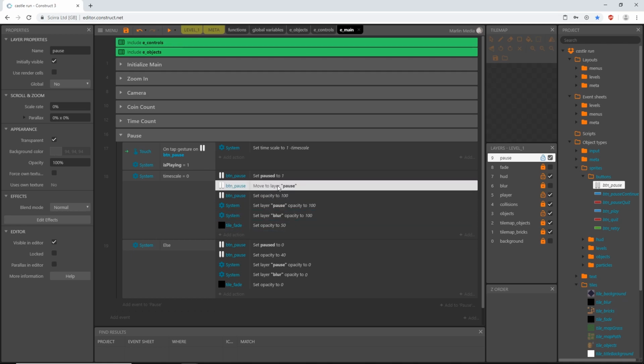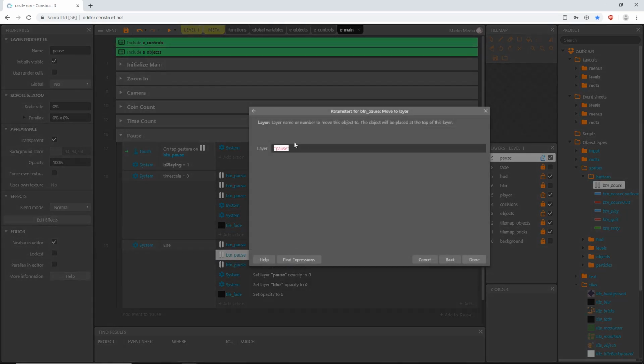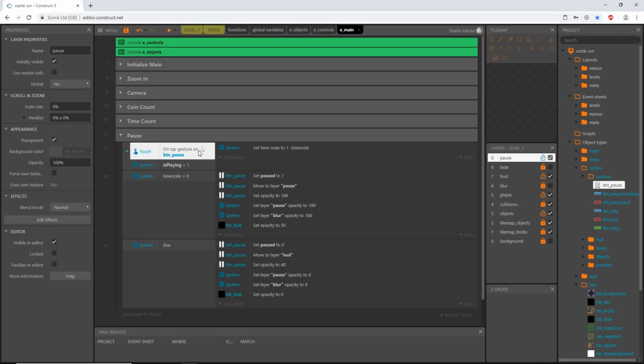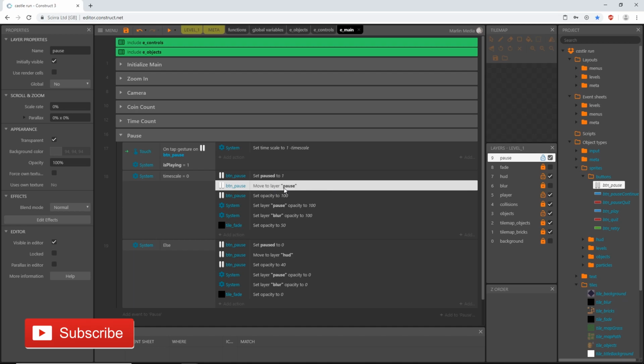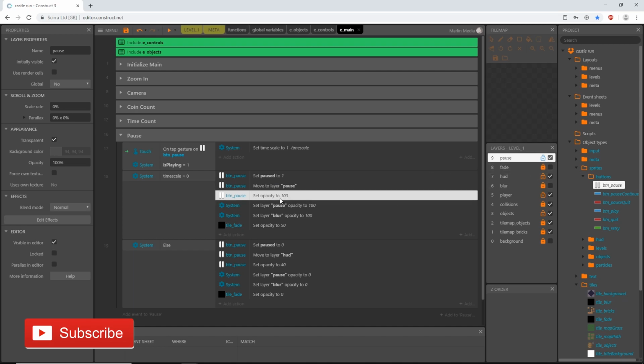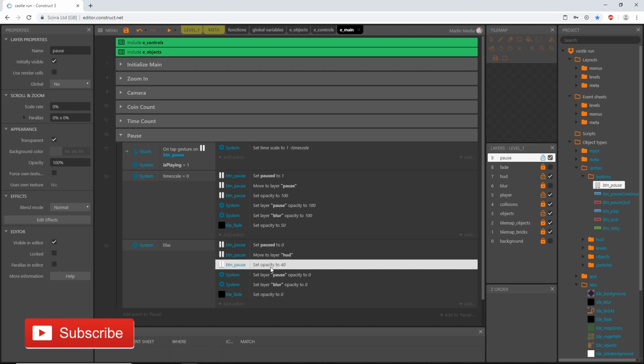And then I'm going to control click and drag a copy down. And we're going to go into it and we're going to change it back to the HUD layer, in quotation marks. When we pause the game, our timescale is 0. We will move the pause button above the fade layer and set it to 100% opacity. And then when we unpause the game and we're playing the level, we will move it back down to the HUD and it'll be at 40% opacity.